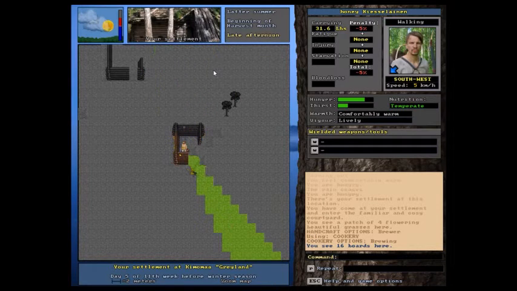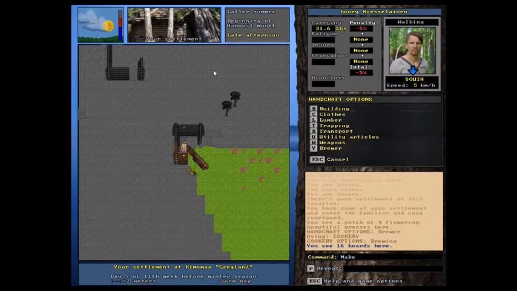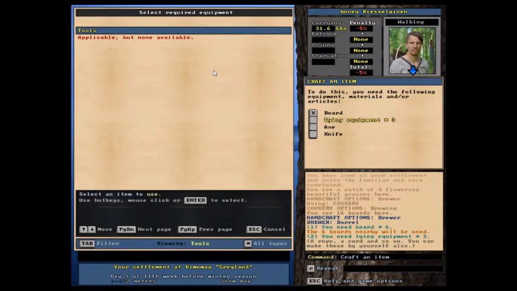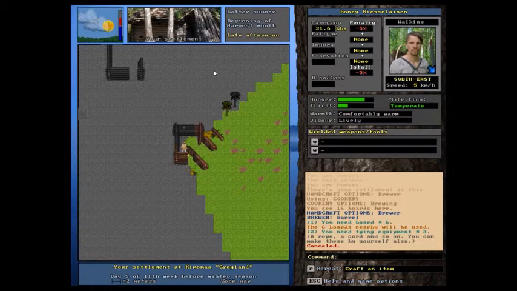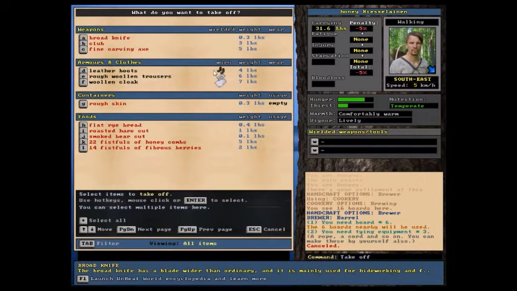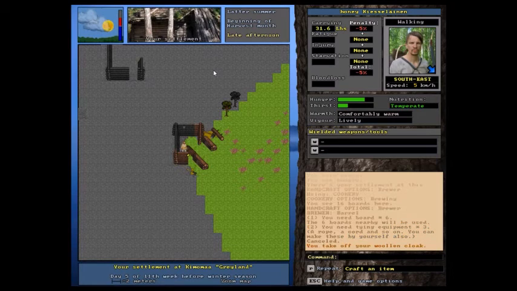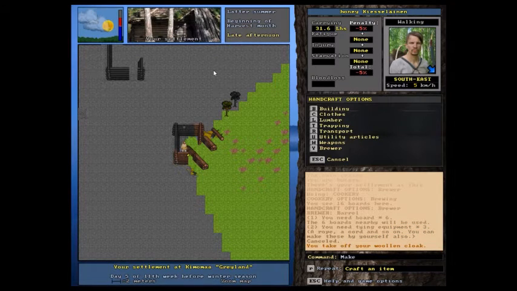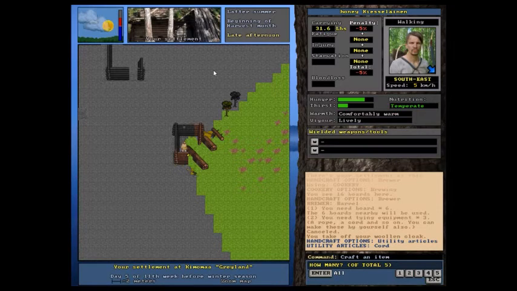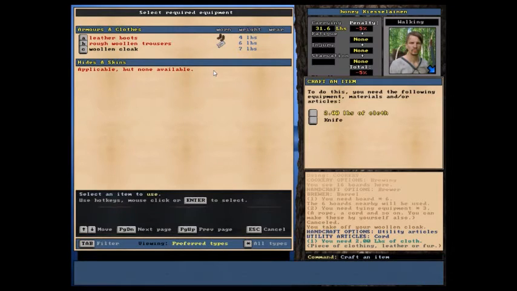So we have 16 boards here. Let's go to the make menu, and we'll come over here to brewer, and let's make a barrel. I'm going to need 3 pieces of tying equipment, and unfortunately this individual didn't start with any. So we're going to go to takeoff, Shift-T, and find out what we're wearing that we can strip down for cordage. We'll take off this cloak, and now I'm going to go ahead and make up some cord, because we'll need 3 cords to make a barrel.